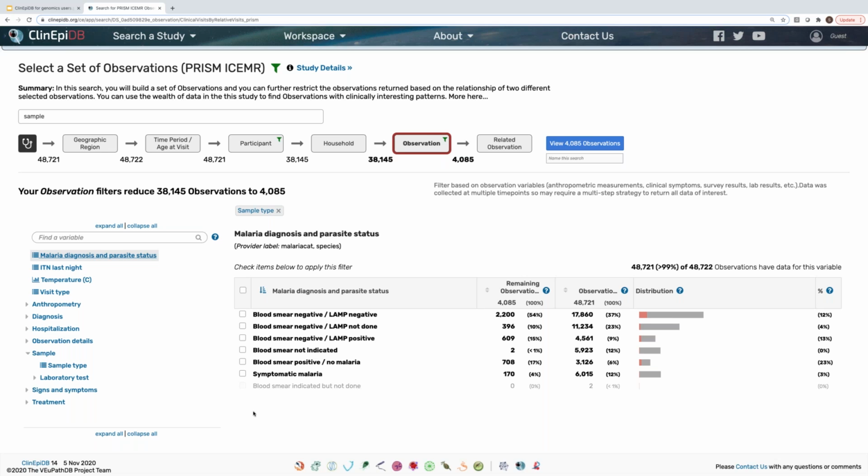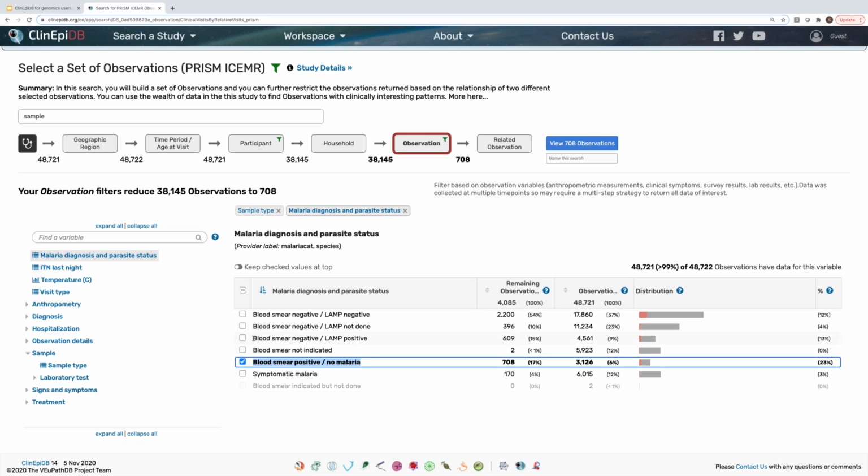And so if they had a positive blood smear and symptoms, it's classified as symptomatic malaria. If they had a positive blood smear but no symptoms, it's classified as this, positive blood smear, no malaria. So this is asymptomatic. And if they had a negative blood smear but were positive by LAMP, that's another version of asymptomatic, but this is with submicroscopic infection. So these are the two groups that we would want to look at specifically for PBMC samples from kids with asymptomatic infection. And now it's taken my total observations down to 1,300 observations.